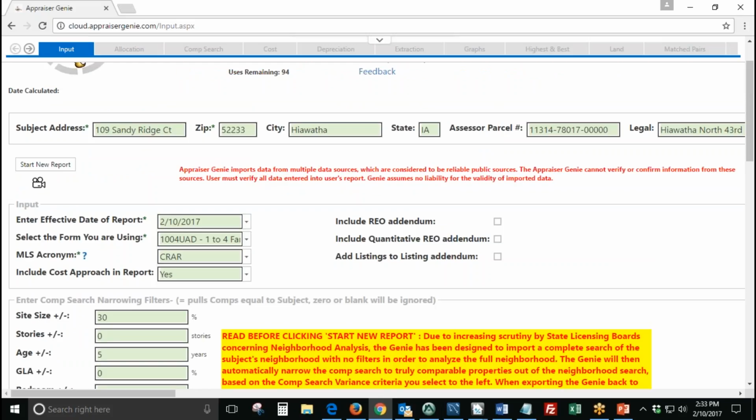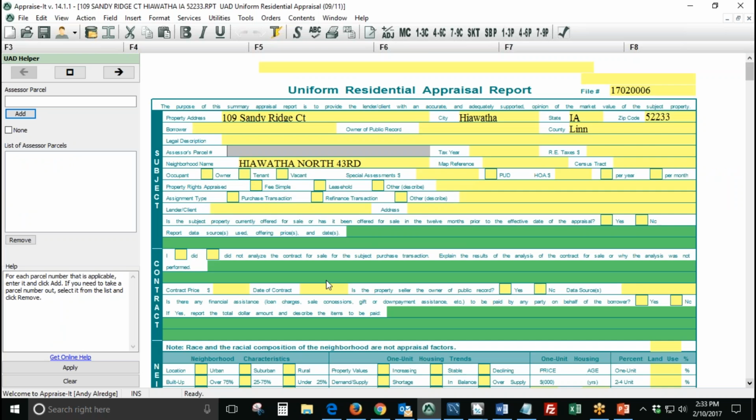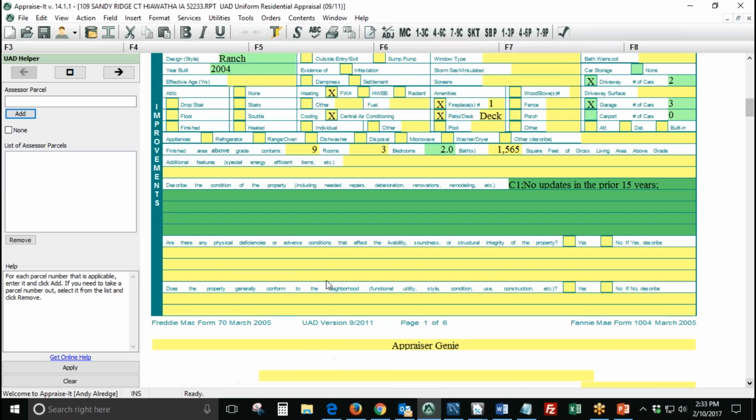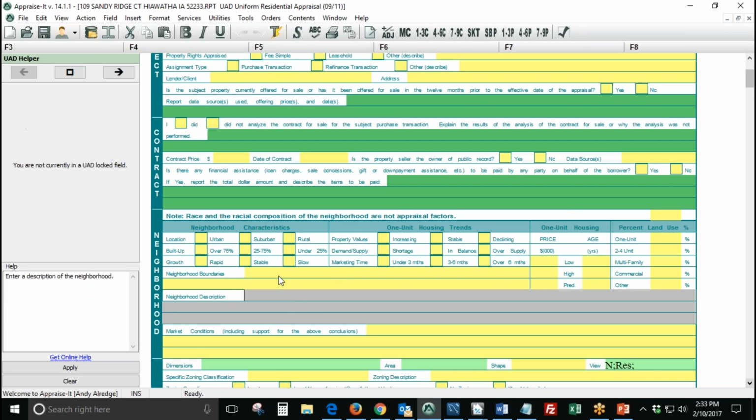So what I did is I logged into CRAR. I created a neighborhood search. I went back at least 1 year. I grabbed sold, actives, pendings. And I didn't narrow it outside of that other than the area because that's all I really needed to do with this specific property, which it should have said right here.